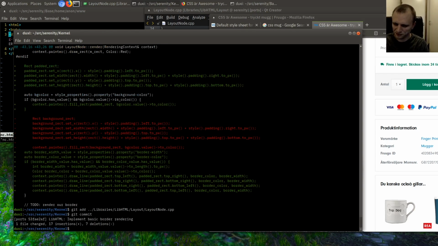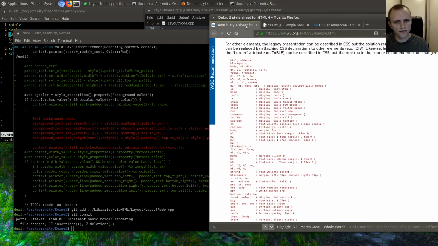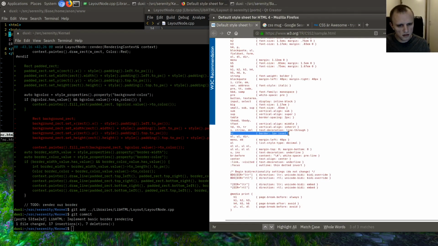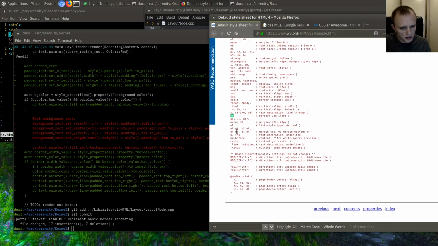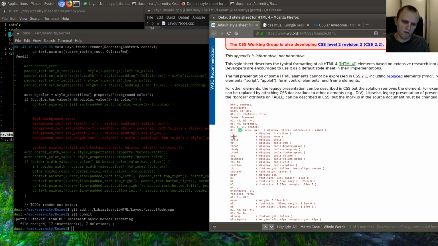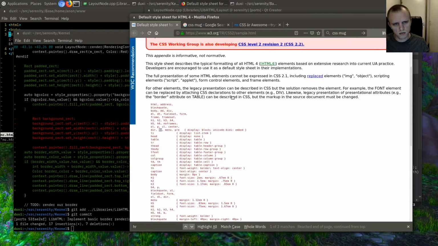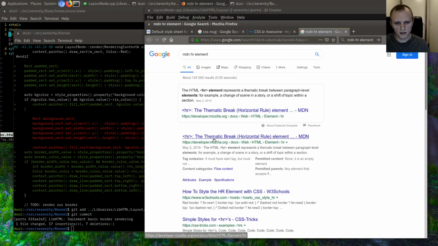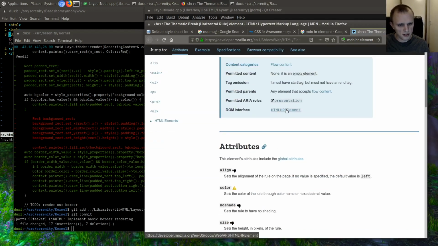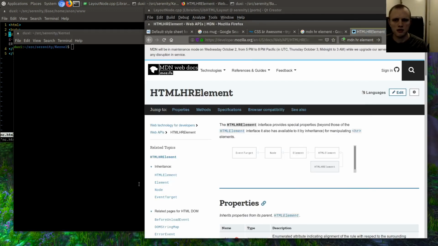Okay. It's nice though. Just makes me wonder how HR is implemented. 1px inset. That's the whole thing. I'm kind of tempted to implement the HR element suddenly. MDN HR element. The thematic break. Horizontal rule. That's the name of the interface. HTML HR element. Let's implement it. What the heck?